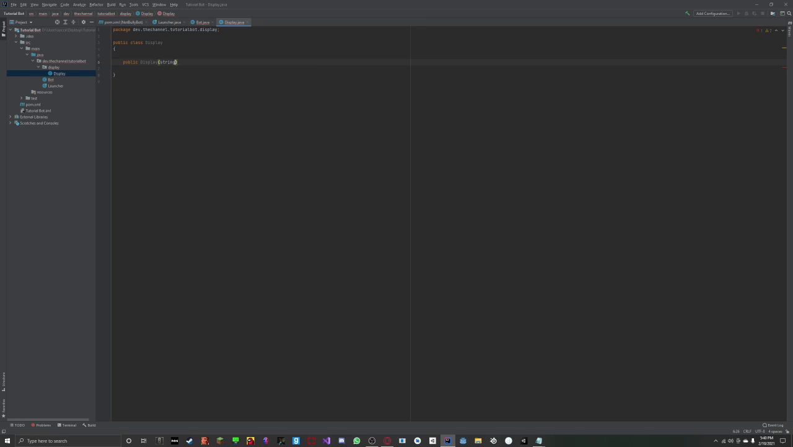Does string have... Okay, no, it's uppercase. Sorry, I switched to C#, in which case string is lowercase, and in Java it's uppercase. So String. Can't spell. And I will explain this in just a second.